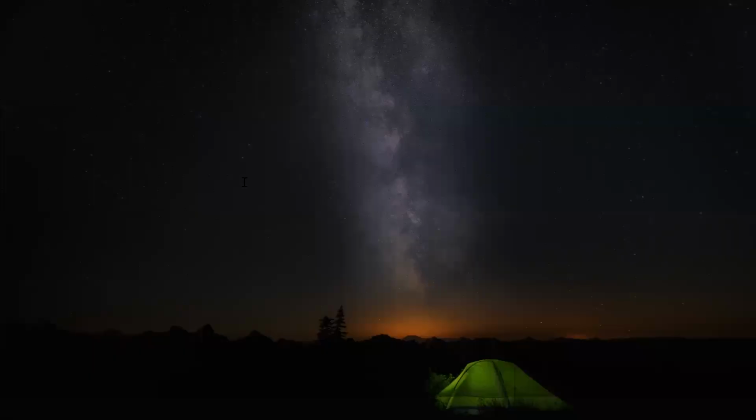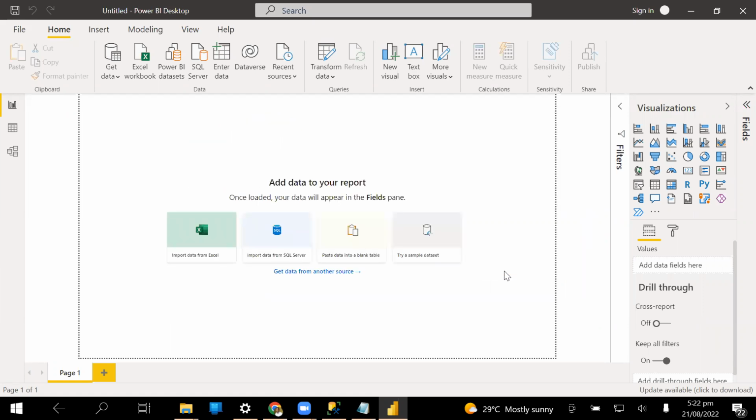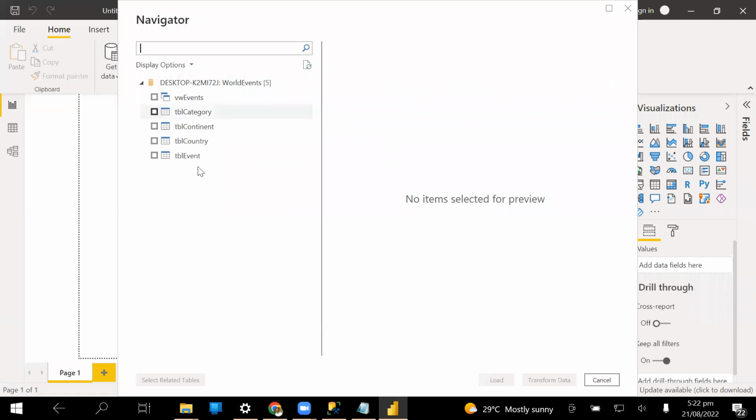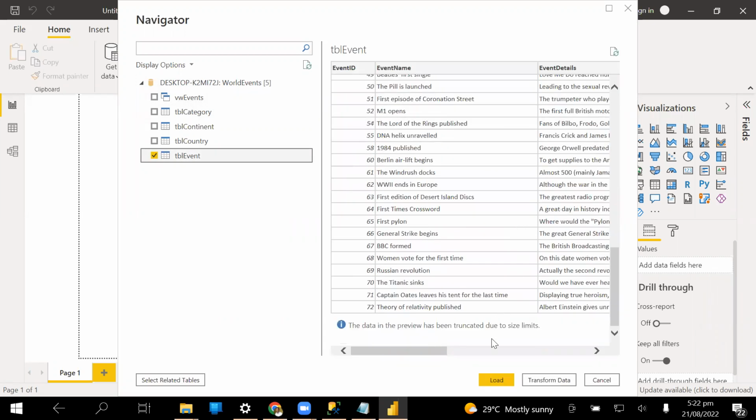So you can see now I can choose this database. Instead of me having to list all the databases, I can just choose the one I want to work with. If I say okay, all it will return is all the tables in the database. So if I click on table event now, this is going to be returning all the records in this table.